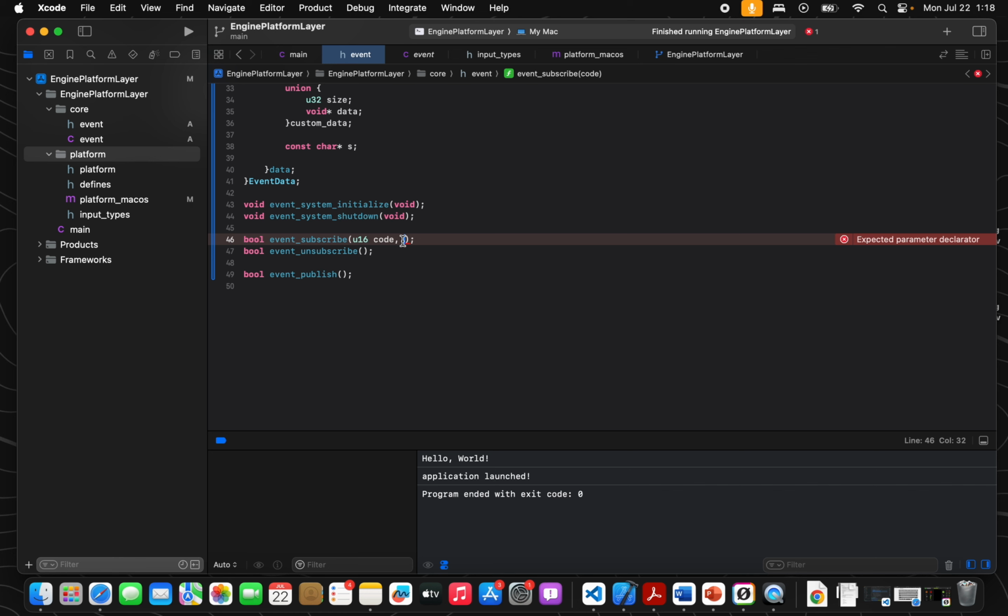Then we are essentially going to say void. We're going to have a sender, right? No, not a sender, a subscriber. So it's going to be a U16 code that we're going to be subscribing to, and then we're going to have the subscriber. This can be null. The subscriber can be any function, right?